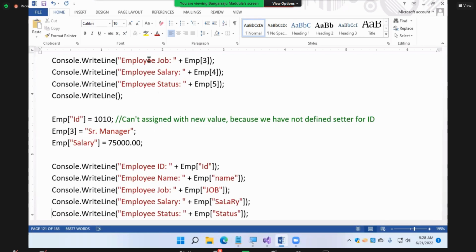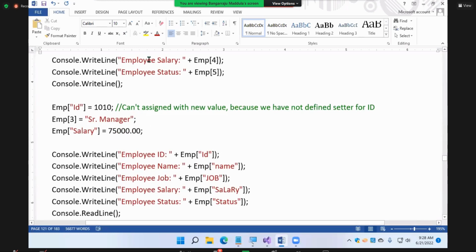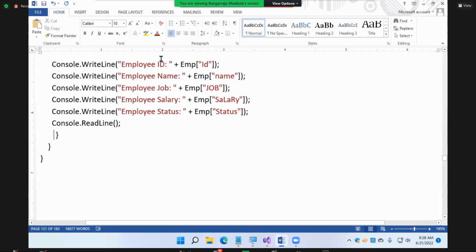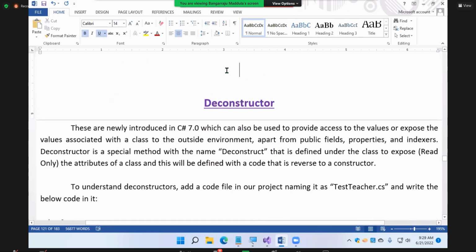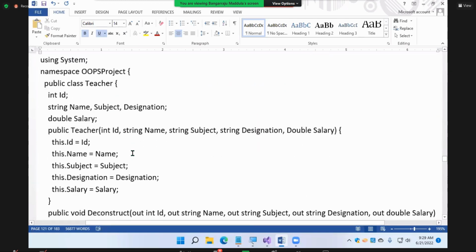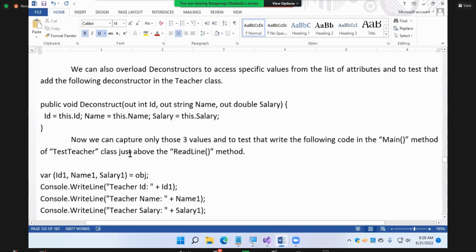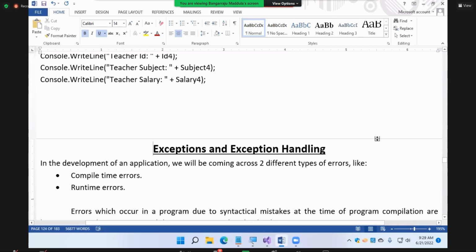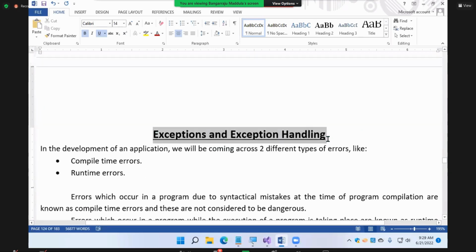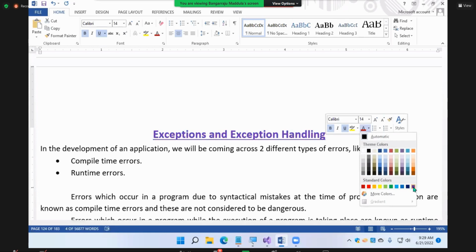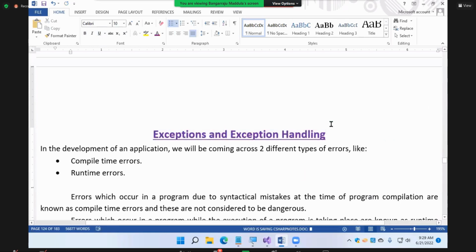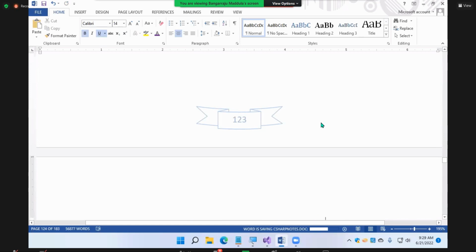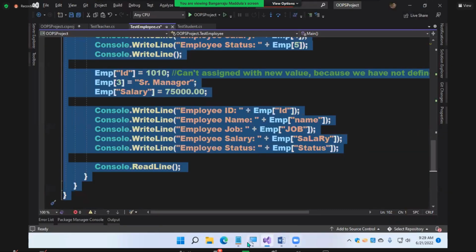Runtime errors occur in the code due to various reasons. Not like one reason, guys. There are various reasons why runtime errors occur in the code. Sir, what are the reasons? Okay. The first reason why we get a runtime error in the code is wrong implementation of logic. What is that wrong implementation of logic?